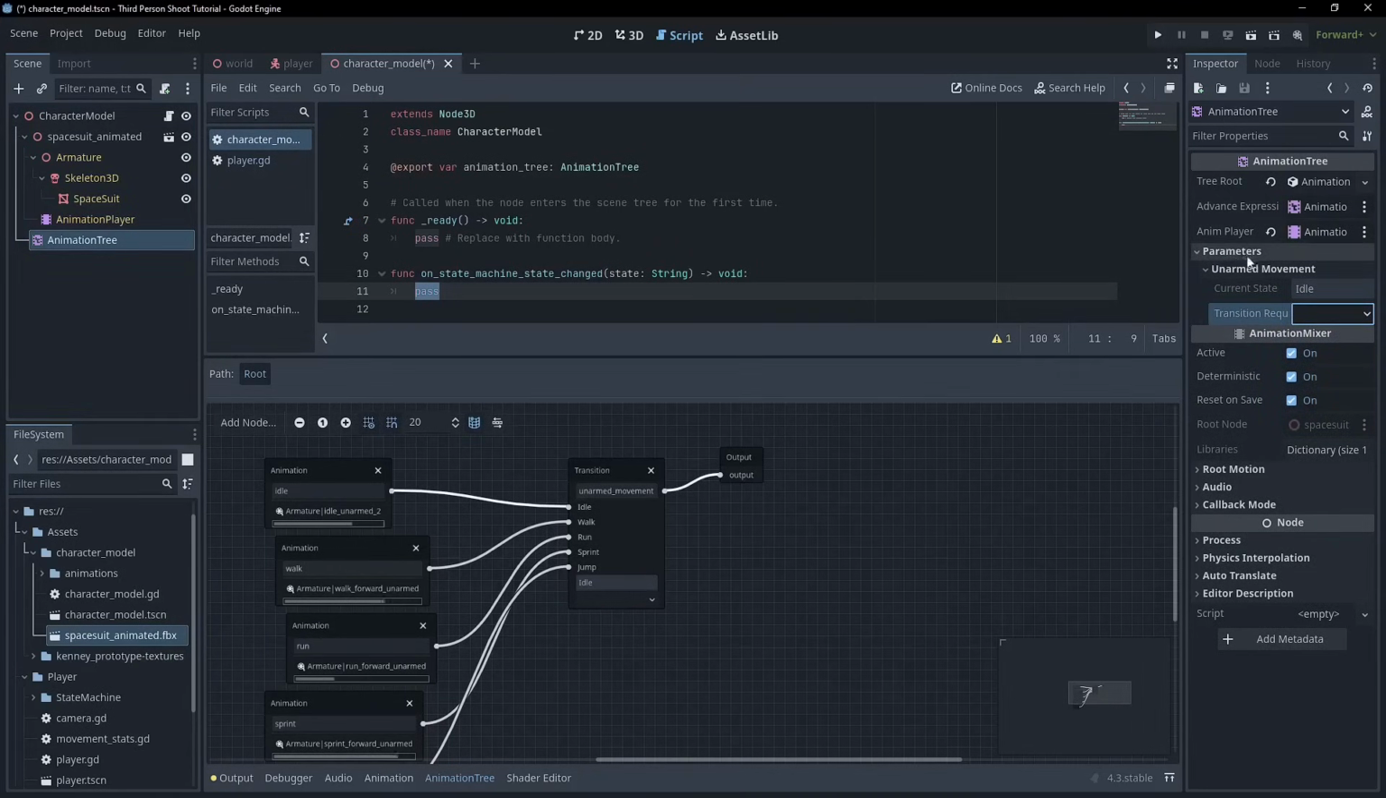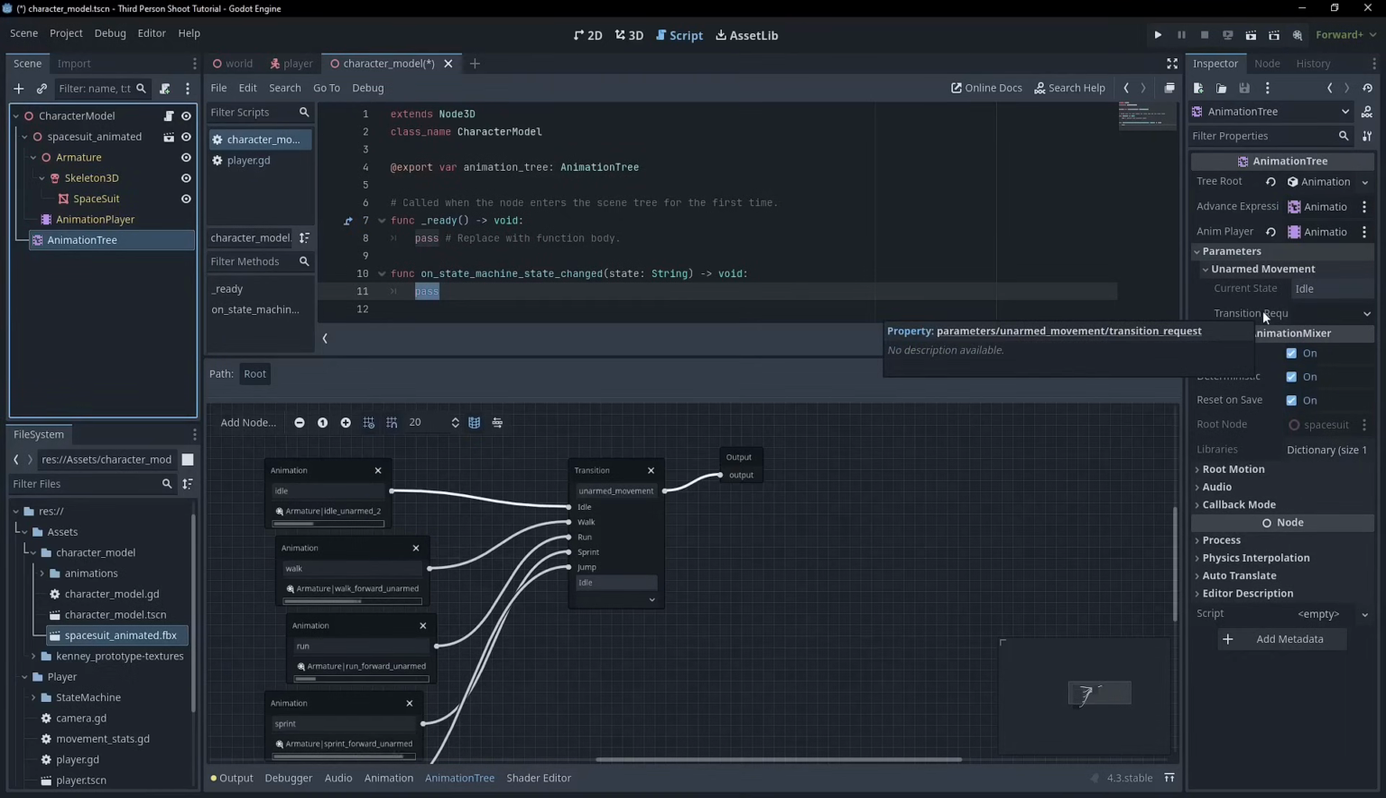So this, if you ever need to know what to look for, is something you can come to for the animation tree, the parameters. And this is the string that we need to pass in to actually do this. And if you hover over transition request, you can see it there. Parameters, unarmed movement, transition request. That's the property that we need to change. So actually, it's not a node path, it's a property path, right?